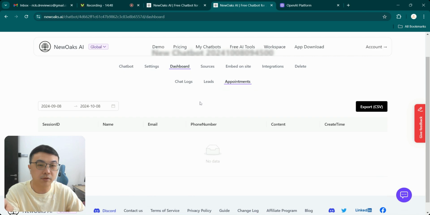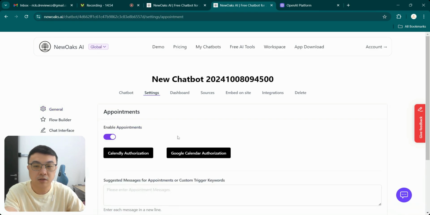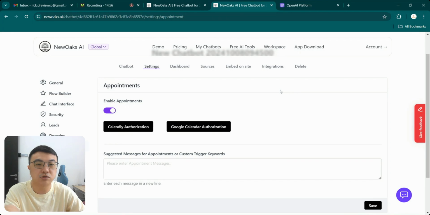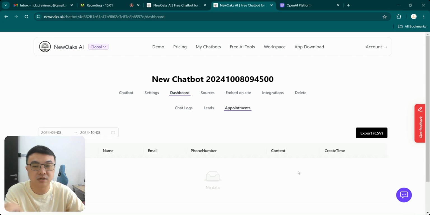So this is the appointment. If let's say you have enabled the appointment, just now where I mentioned in settings, there's an appointment booking. Once you have connected, any appointment that's successfully collected will appear in this section here. So then you can know and follow up with your customer after that.